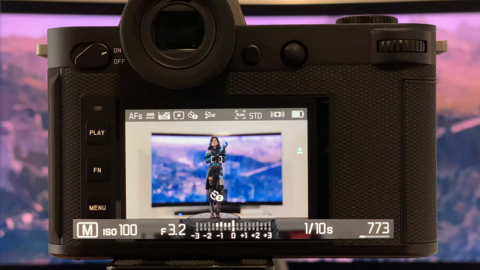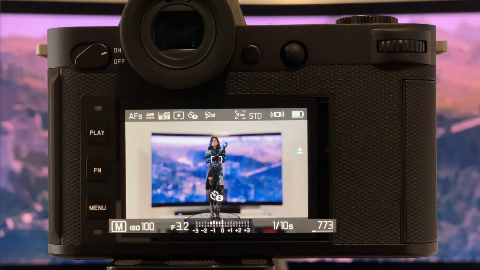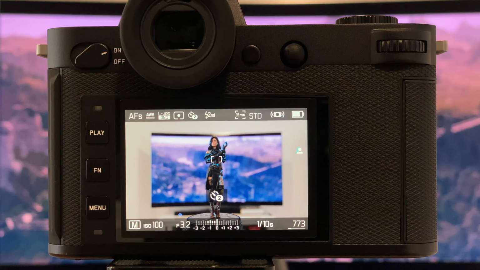And clearly when we later mount the Apo-Summicron 35mm with an f2, then I can also shoot at f2 and make the aperture more open, of course. Then I can do this, which I cannot do on the zoom lens here.